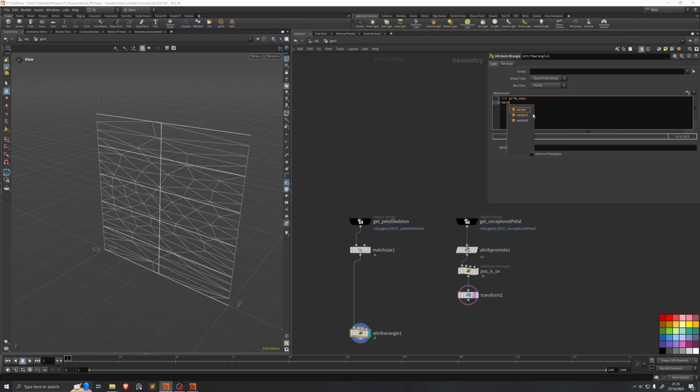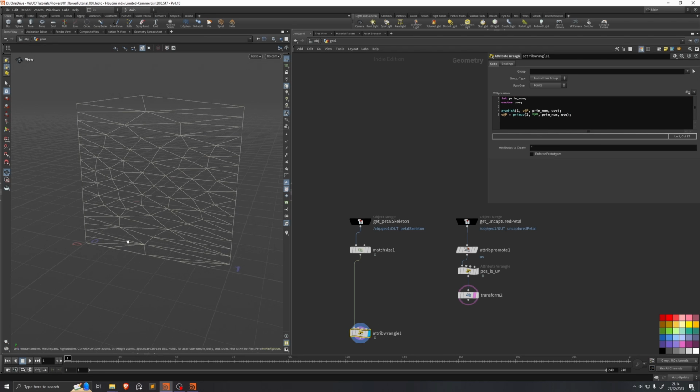Then we need to define a vector UVW, and we'll say XYZ dist 1, which we don't have anything in our first input right now, but we'll do that in a second. 1, comma V at P, comma prim num, comma UVW. And now we'll say that V at P equals prim UV 2, comma P, comma prim num, comma prim UVW. This all evaluates to 0 and everything goes to world center.